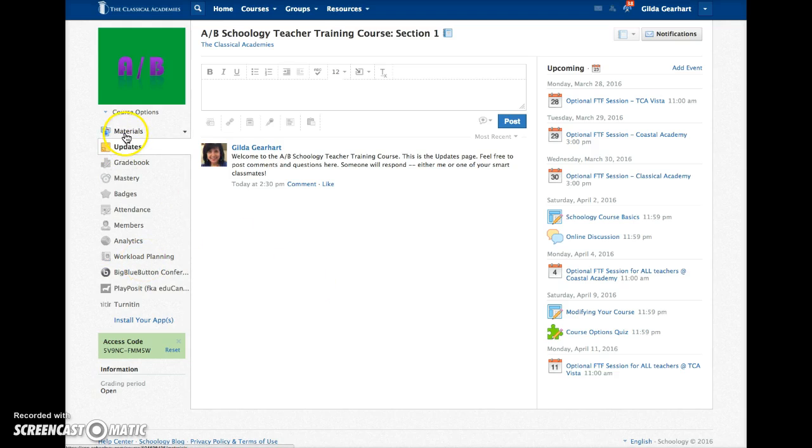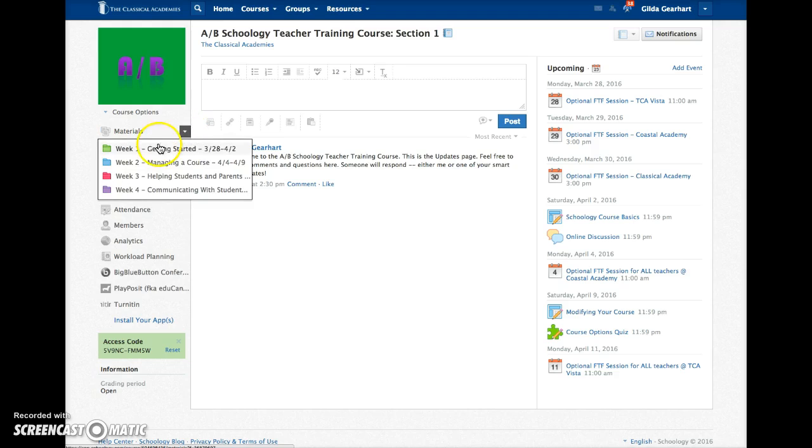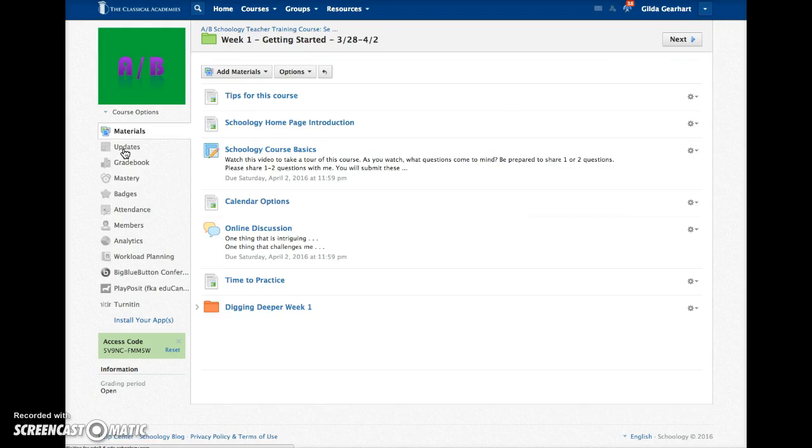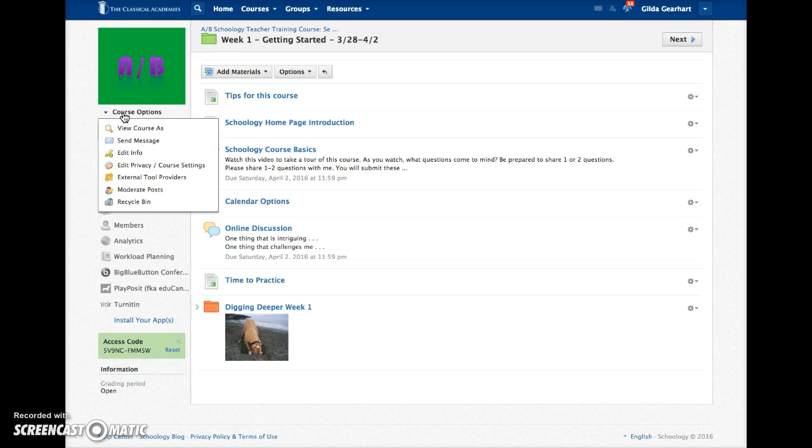I can click on the materials link here to go back to the landing page, or I can click on this little arrow to go directly into one of the folders. In this area, you can add or edit a course image. Notice that just by hovering on the image, I have the option to edit the picture. If I click on course options, I get a little drop-down menu with a lot of other options for the course. And we'll learn more about those options later in the course as well.